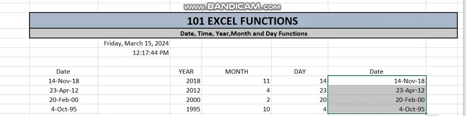So that is how you make use of your date function, your time function, your year function, month and day functions in Excel.